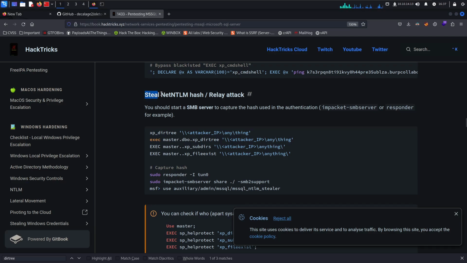And it says over here, steal Net-NTLM hash relay attack. You should start the SMB server. Okay, so basically we have xp_dirtree, which if you don't know, you can look it up on Google and you'll notice that it's an MS SQL function to list directories basically. And from that, you can list the directories of a remote share, which is ours, and from that, capture the authentication hash used to exchange information with Responder, right? So let me do that.